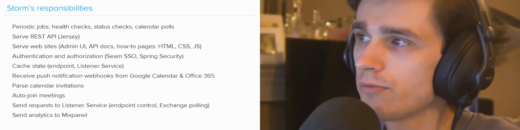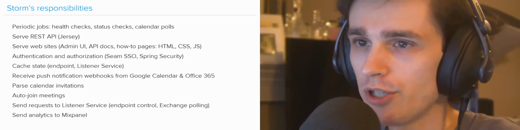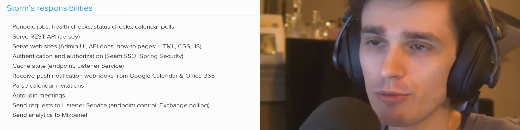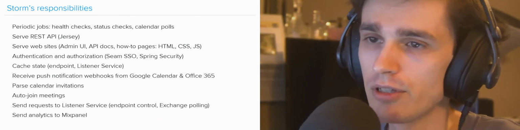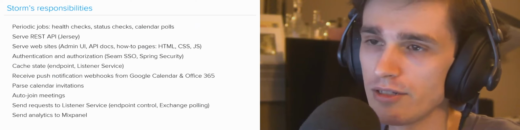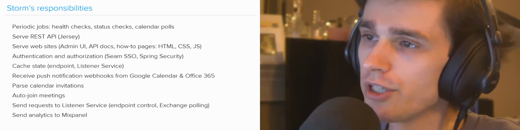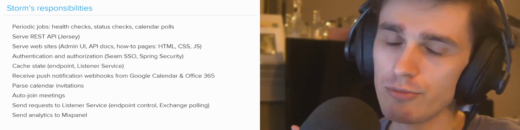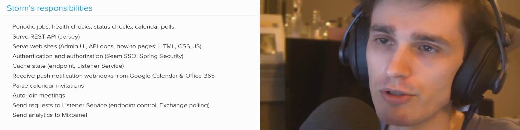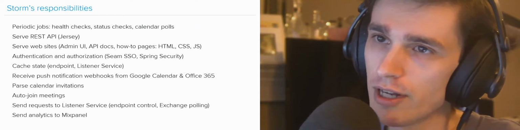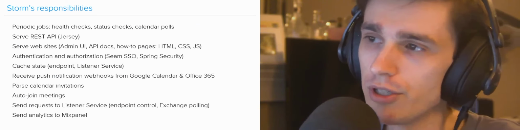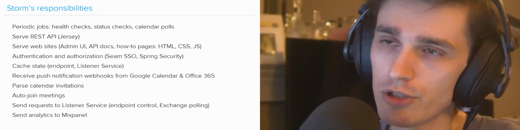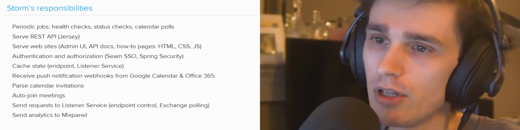Storm-wise, it is the brains of the operation, and this is what we expect Storm to be able to do for us. Everything that's centralized, everything that isn't specific to an endpoint or exchange, it's responsible for. So it does periodic jobs. So it's not a simple web server. It does things in the background even when you don't ask it to, like checking health, checking statuses for endpoints. Is it in a call? Is it muted? Pulling calendars periodically to make sure we have up-to-date calendars for people.